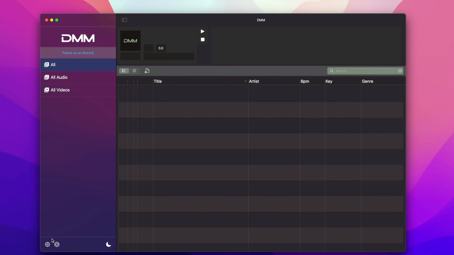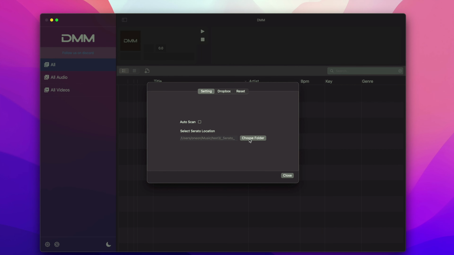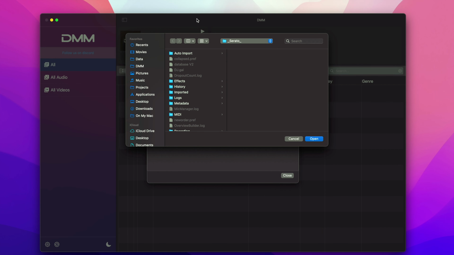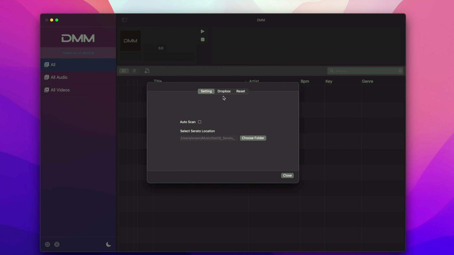So let's get started. The first step is we're going to go into our settings. We just have to select our Serato folder. Make sure it's the main Serato folder, okay? Or else it's not going to work. Over here you see your Dropbox link and then your reset. So if you want to start all over again, you do have the option to select reset.